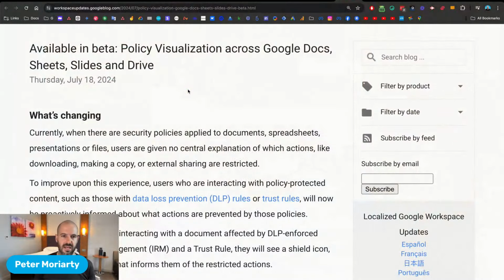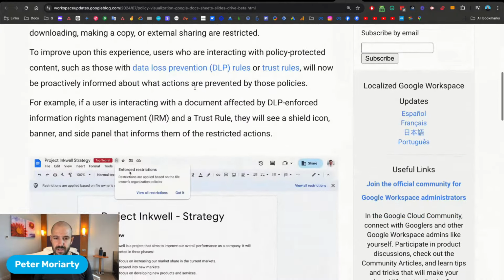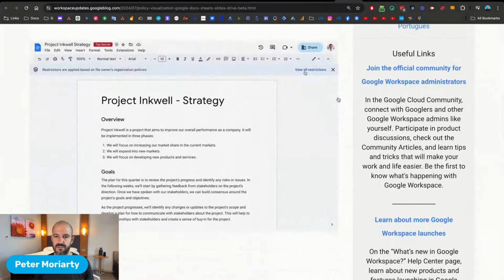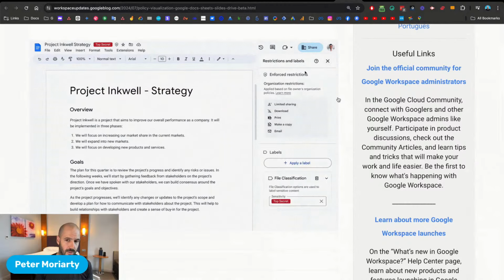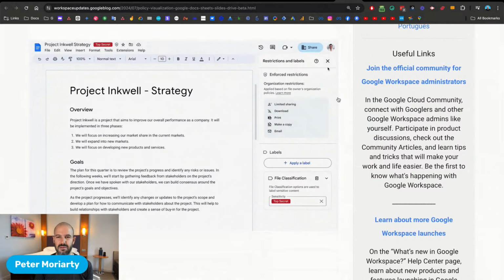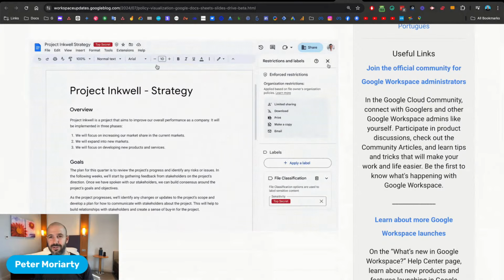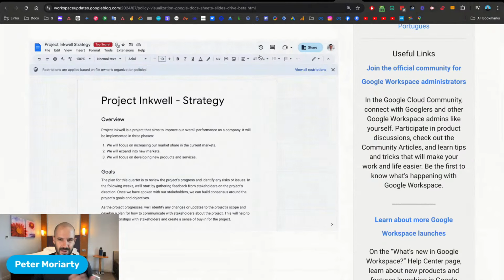Second to last, policy visualization across Docs, Sheets, Slides, and Drive. Now, this is another DLP enterprise focus feature. You'll see here in the little GIF as it shows up, if you have certain restrictions on a document, like, because of the content of this document, you are not able to print it or you're not able to make a copy of it, this is basically saying it's just going to show you what restrictions are there in a policy. So if someone's curious about what restrictions are on this document, it's going to be there so they can see it. Otherwise, I guess they're guessing, or they go to download something and they're like, hey, why won't it download? So there we go. That's a nice little feature.